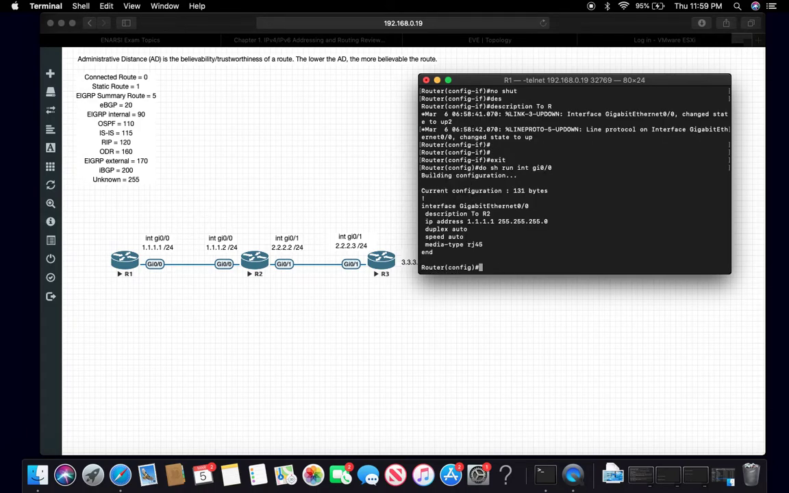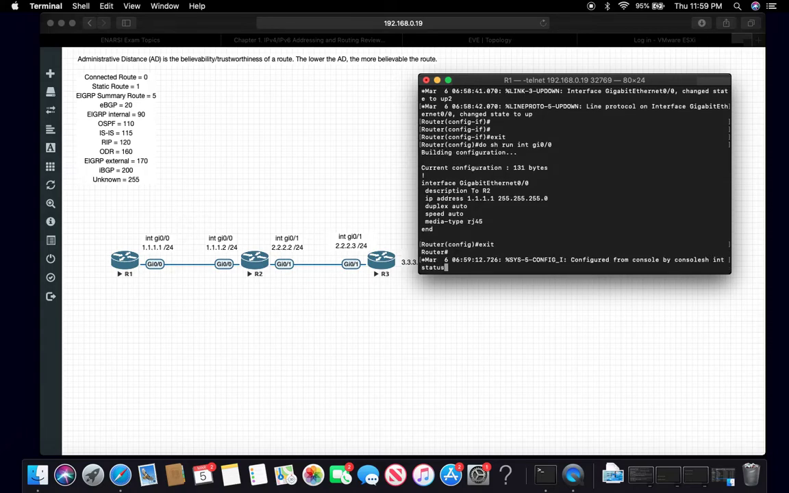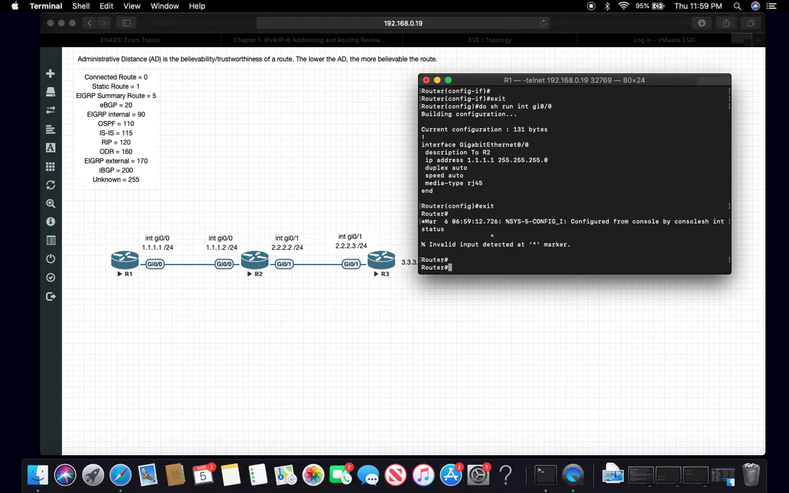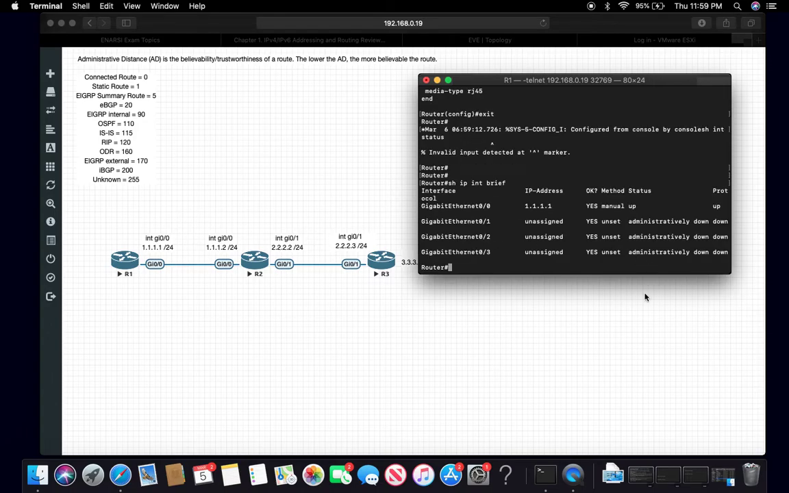Do show run interface Gi0/0 just to confirm what we're looking at. I'm not going to change duplex or speed, any of that stuff. Just leave it on auto. So description to router 2, IP address 1.1.1.1, 255.255.255.0, so /24. This should be good now. Let's look at show int status. Actually, I don't know if this command works on routers. I think it's just switches, but show ip int brief should show us that we have 1.1.1.1 up, so we're good to go.